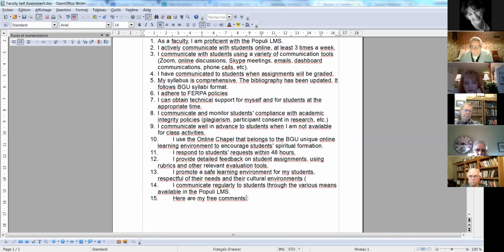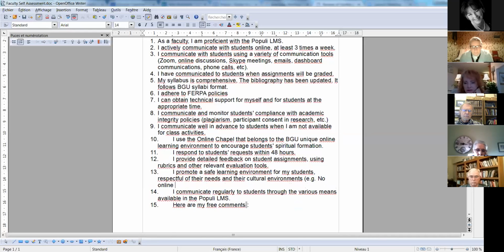Yeah. I mean, sexual harassment online is part of it, I would say, as far as safety is concerned. Can we put like e.g.? No, harassment, cultural sensitivity, etc. Would that help? Yeah, that would add to it. Okay.